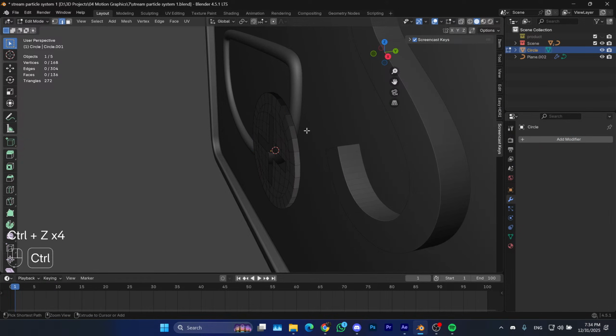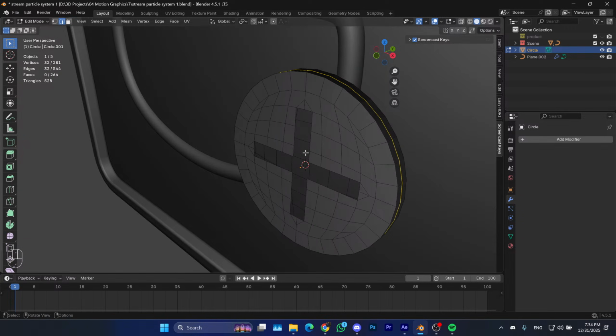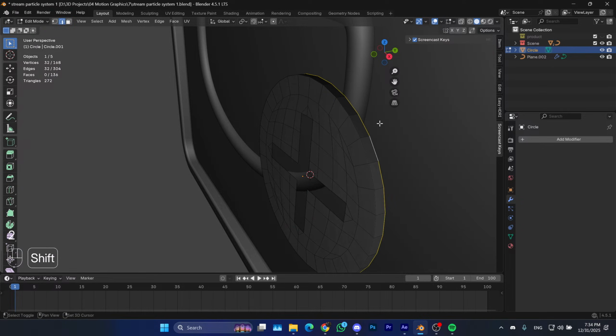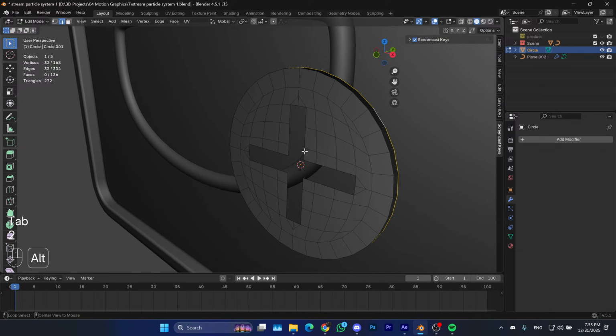Wait, this is actually too much. Hold up. Or is it not? I think it's not. It's okay. Let's just put the cursor there and put the origin at the cursor.